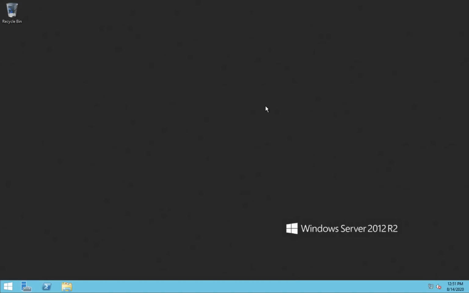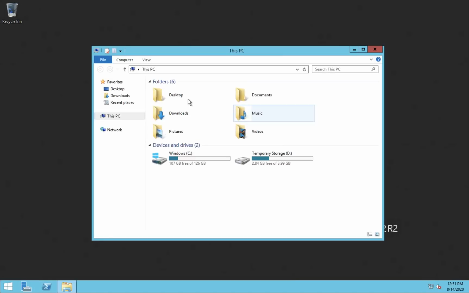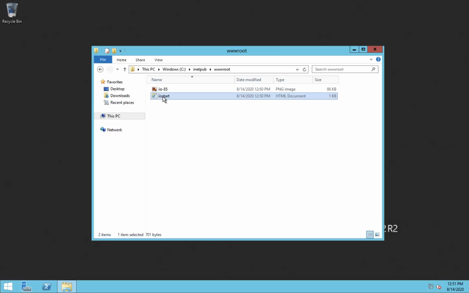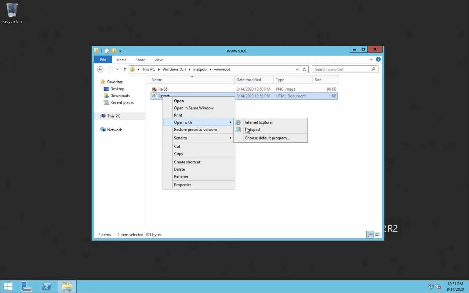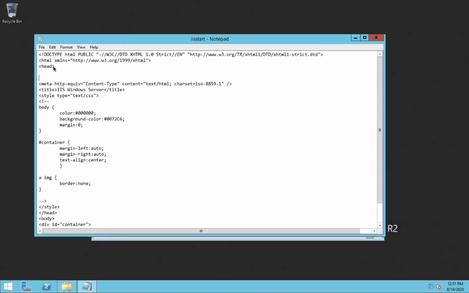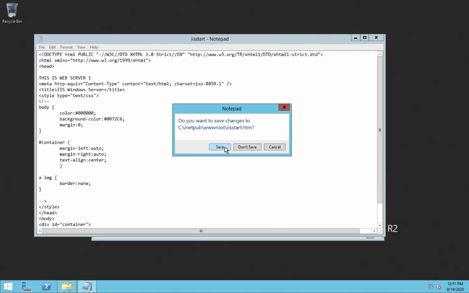First, we can call this web server 1. Open My Computer. Go to the C drive. Select inetpub, wwwroot, and this is the default page which is available in Server 2012. Open with Notepad and make some changes here. Like, I'm going to write: this is web server 1, correct? And save it.